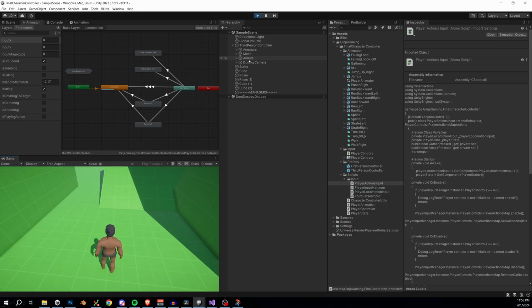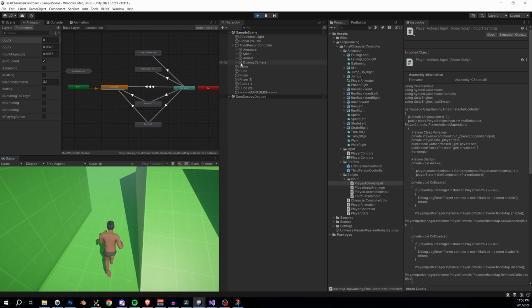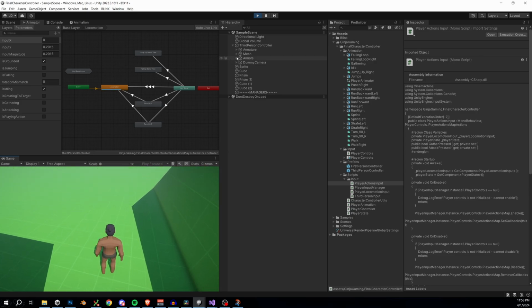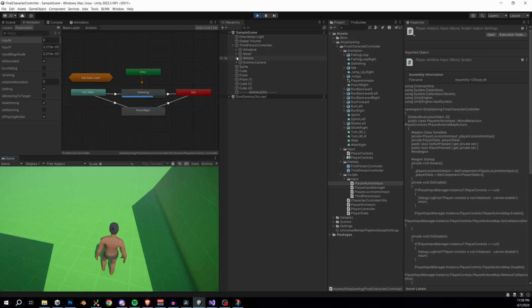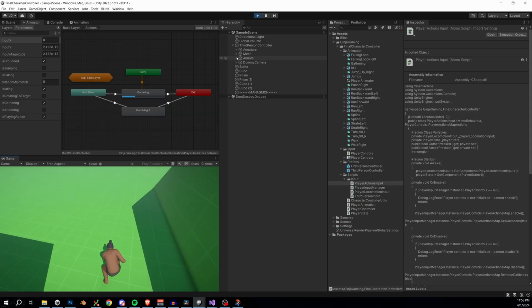So basically, if we try to move while we're playing one of these animations, it'll just cancel, and you can see that right here. Inside play mode, you can now see even if I move a little bit, it cancels our gathering animation, and same thing happens when we jump.